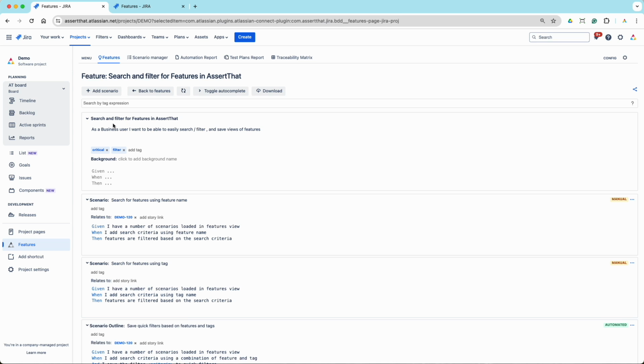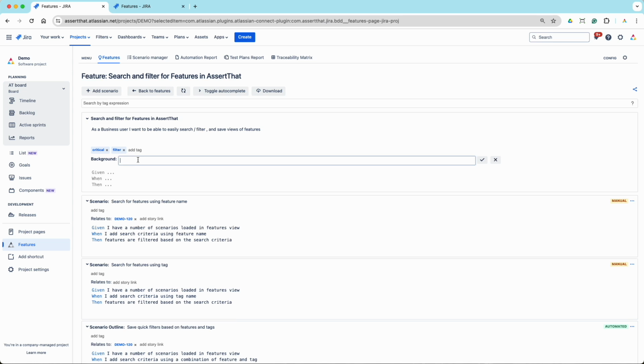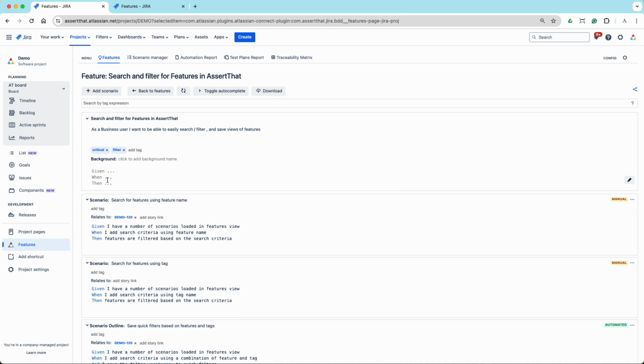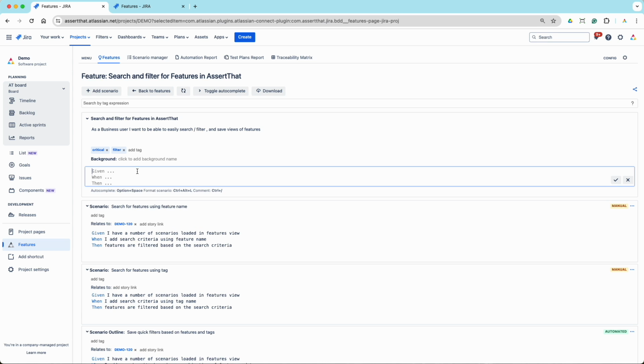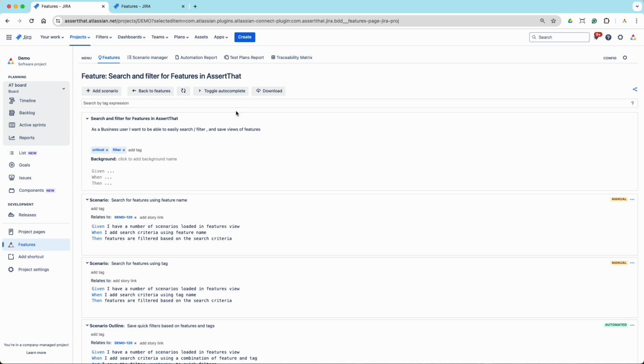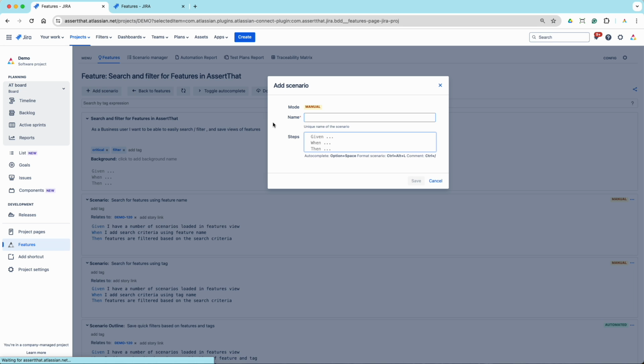Okay, so in this feature, you can see you've got the feature name, the description, you've got background, so I could add a background description here if I wanted to. I've got background steps that I can add in here, so the background steps get run for each of the scenarios which are in that feature when you're running from your automation framework. So we can start adding some here. What I'm going to do first, though, actually, is to add a new scenario.